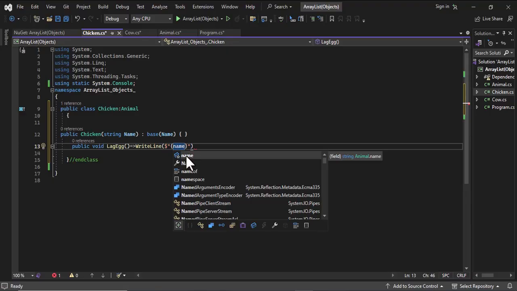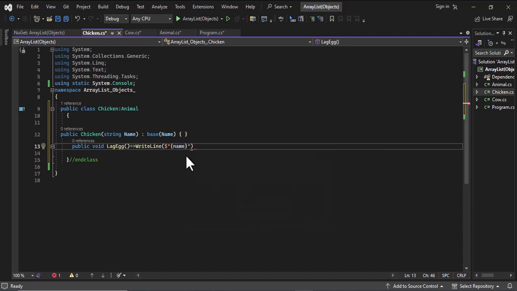This is how a protected member works. We will have access to that protected member inside of the animal class because we have used inheritance. It will be as if it is inside the chicken class, right? So I just want to say whatever the name of the chicken is has laid an egg. This is just the message that I want to display in there.